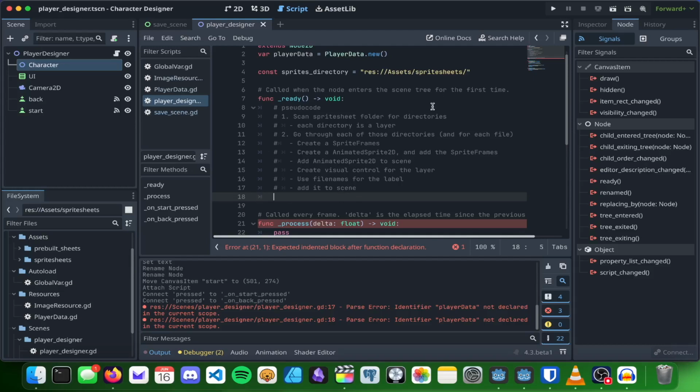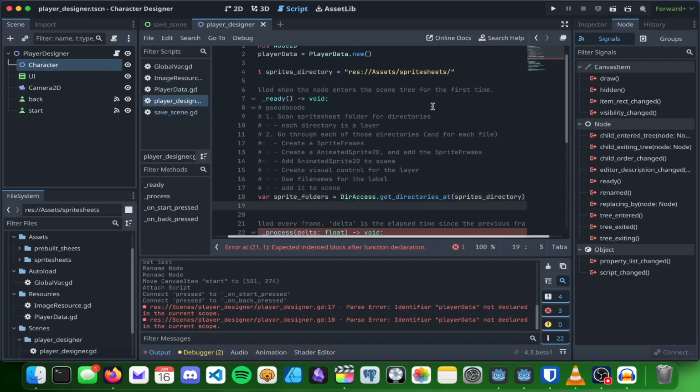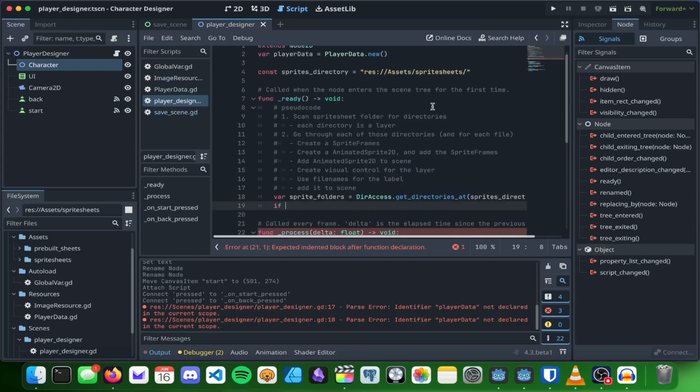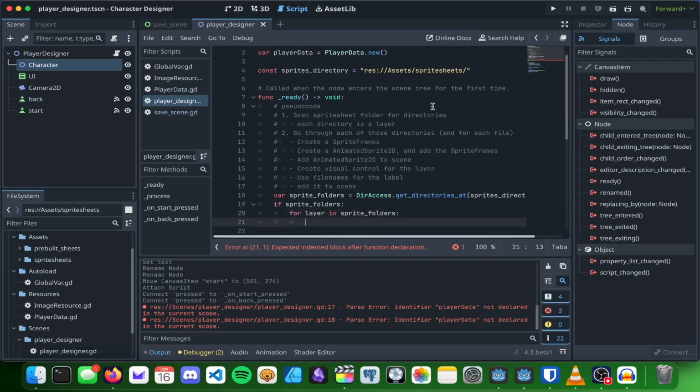So anyways, the sprite folders. We're going to say get directories at our sprites. So if we have sprite folders, then for the layer in sprite folders, we can just say print, and this is going to be the animated sprite 2D node and the layer.